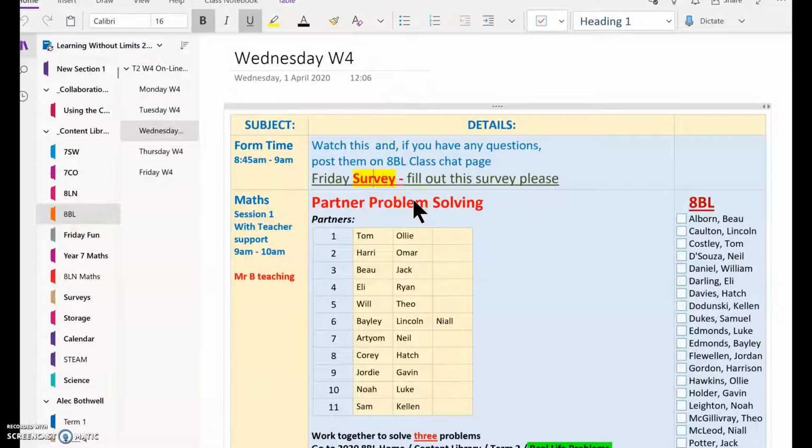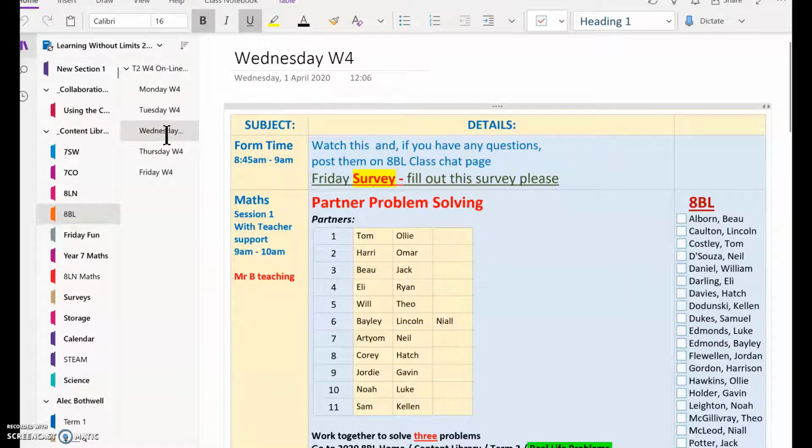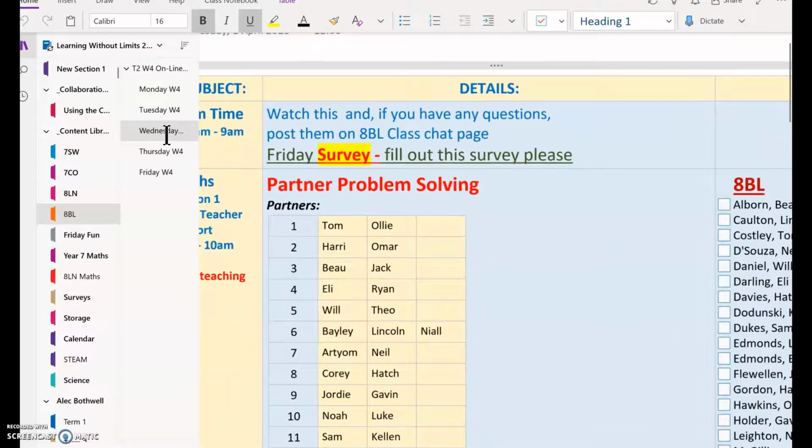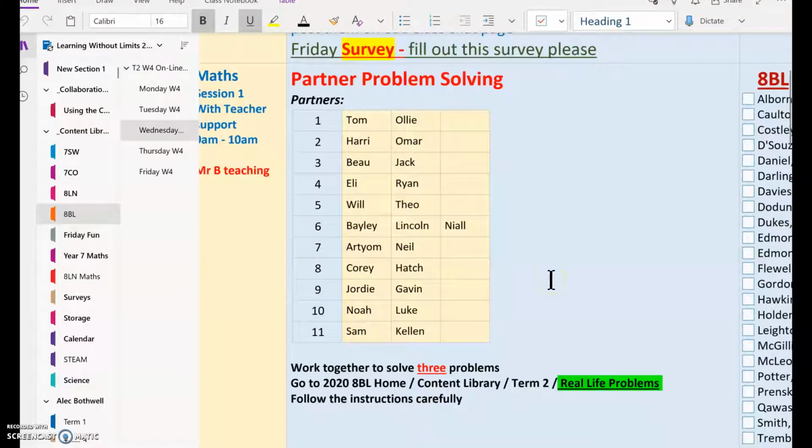Okay, so back to the work. What you did yesterday with the sunburst and the fishy figures, I'm imagining is finished, and I'm going to mark it today. So you'll get some feedback on that. Hopefully you enjoyed that. Today we're doing something quite different. I've put you into partners, and here they are, and you're going to answer 3 problems.